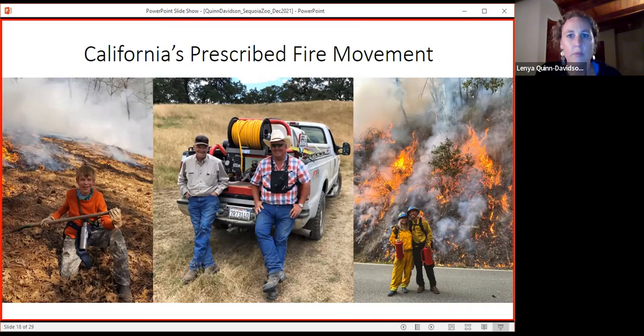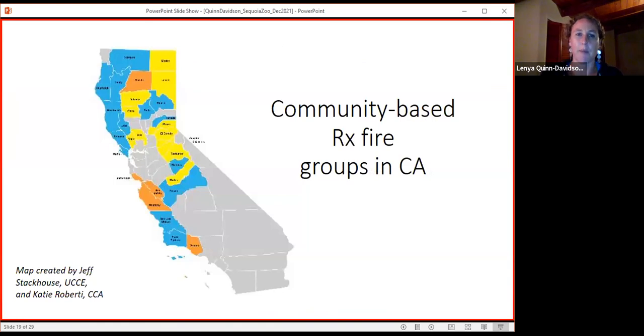It's really a social movement. We're saying enough is enough. California is having enough hard times with fire, and it's time to bring prescribed fire back to communities, back to the people, and reclaim it as the critical and really emergency process that it is. I mean, we need to do this now. And so there are all these amazing things happening.